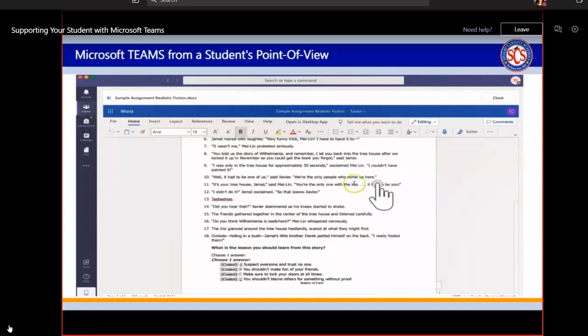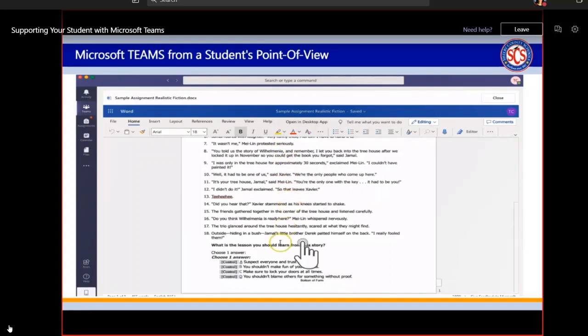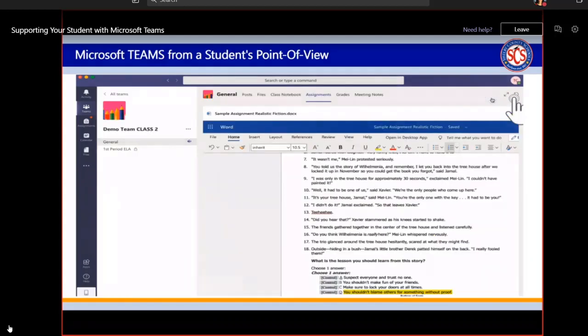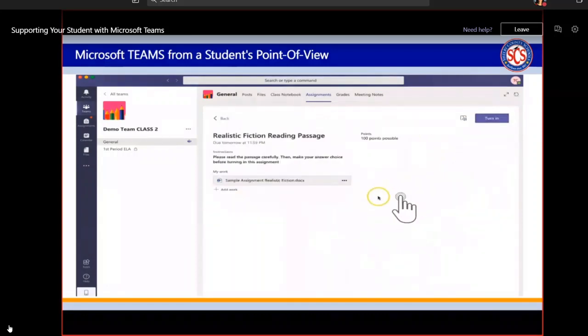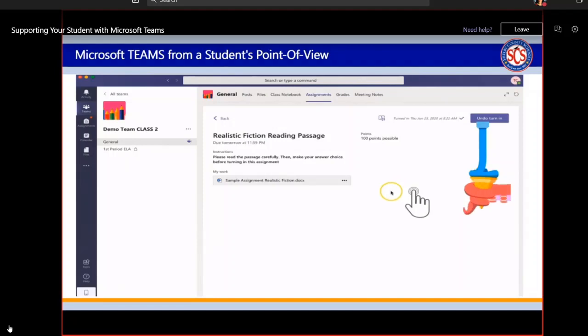As a student, I am following the assignment instructions and reading the passage carefully. Now, I am going to make my answer choice by highlighting my choice. Once I have completed this assignment, I am going to click the Close button located here. When editing the document in Teams, it is automatically saved once the student clicks Close. The Turn In button should be clicked once the student is ready to submit the completed assignment.